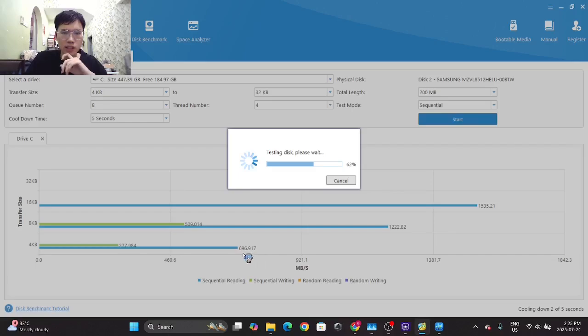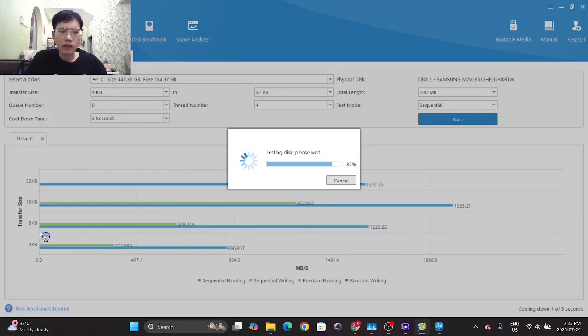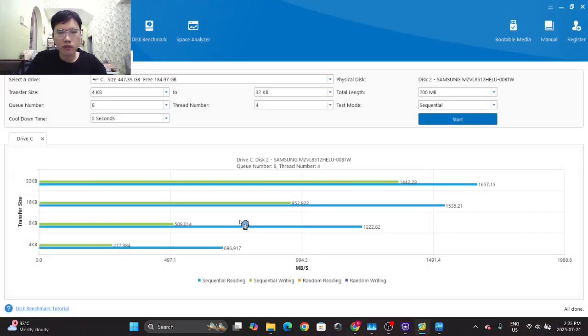So right now we can see for 4 kilobytes, the reading speed is around 696.917 megabytes per second for the 4 kilobyte transfer size, and then writing is around 277.984 megabytes per second. And then for 8 kilobytes, it is around 1222.82 megabytes per second for reading, and then 509.014 for writing.